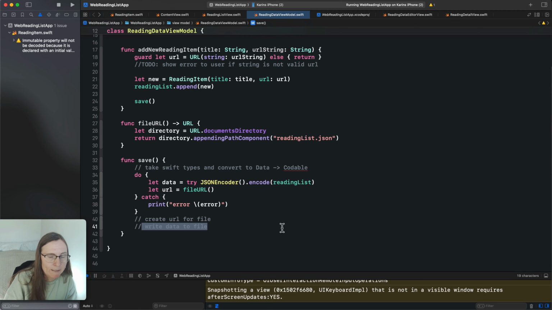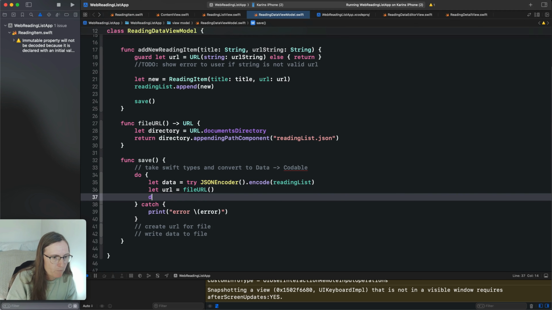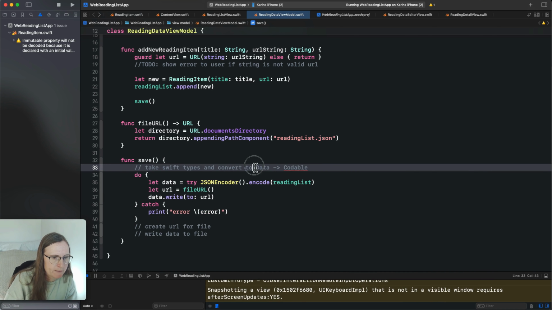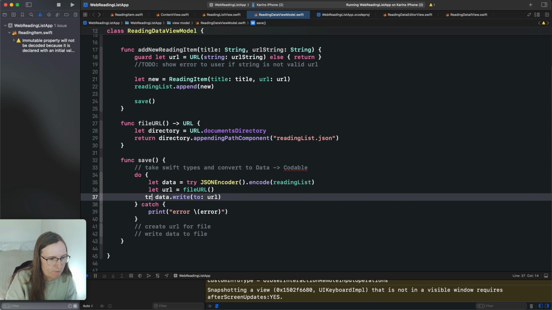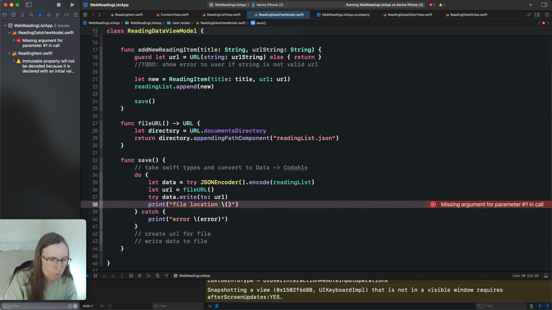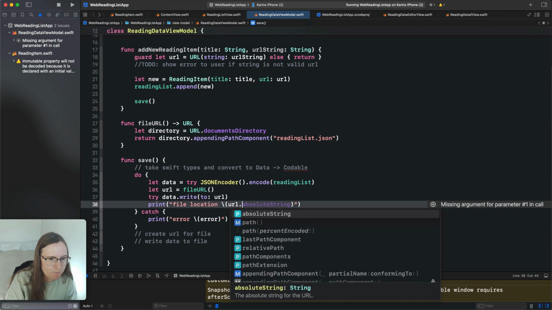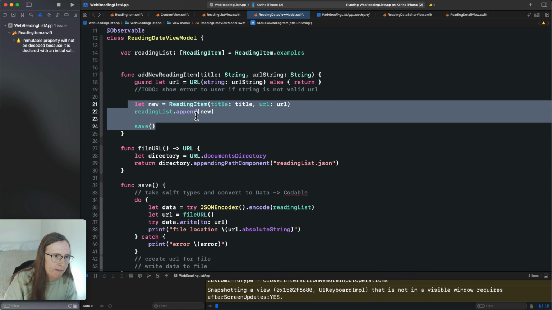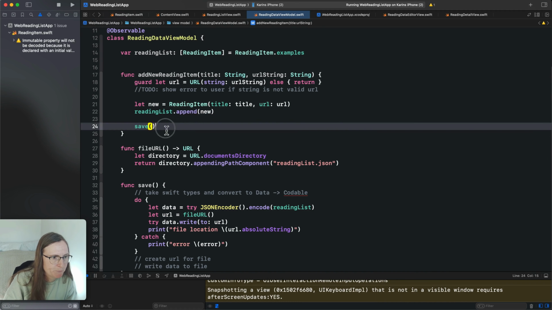Next, I need to write this to disk. Data has a convenience function, which is write to file, and here I am passing write to this URL. Again, this function can throw, so I'm adding a try to this. And lastly, I'm going to add a print statement so we can actually have a look at this file, absolute string. Now this save function I'm calling every time I create a new reading item.